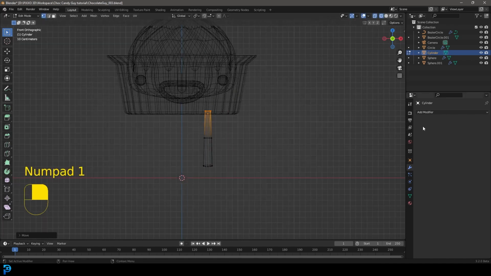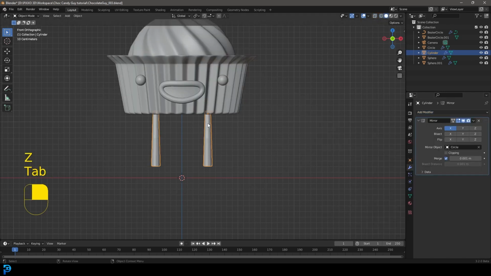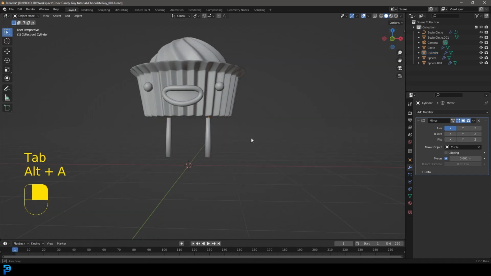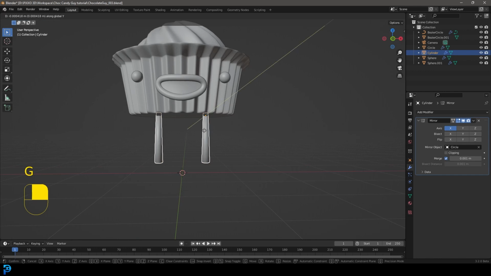We can also go to our modifiers, give this a mirror modifier, click on the little eyedropper and select the body as a reference. Tab back out, right click and go shade smooth. So now we have the beginning of our character's little legs here. I might just bring them in on the X a little bit, just so they're a bit closer.